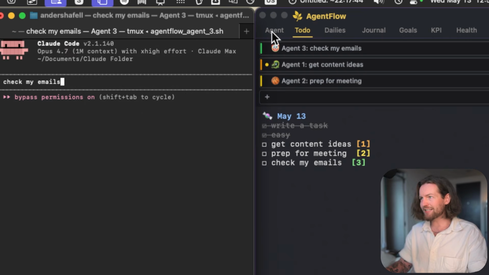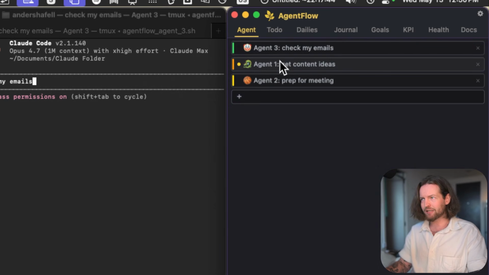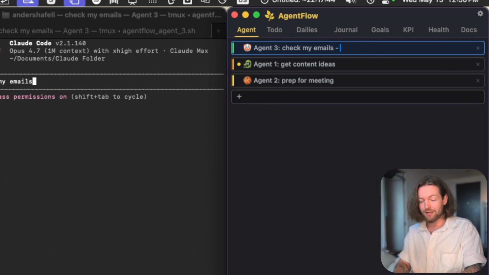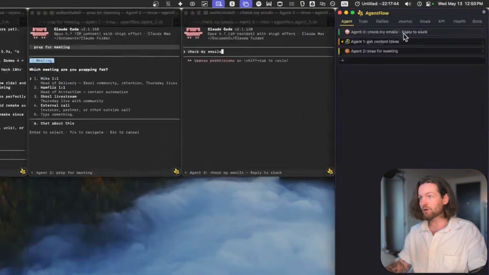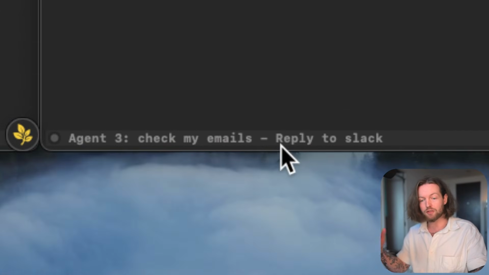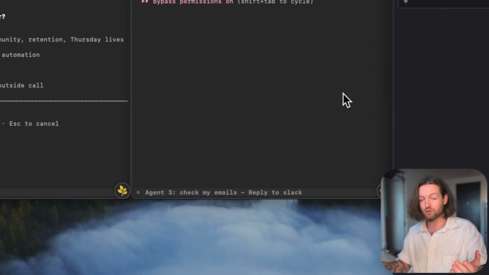So as you can see, the horizontal bar going across the top of the to-do is the agent list. And this is the way that we keep our agents organized. To rename, just double click. And what I like to do is to just write a dash. And then after checking emails, maybe it's also reply to Slack. And if I just click on enter, you can see that we also get this update on the bottom of the terminal pane as well, meaning that we always know who is doing what.